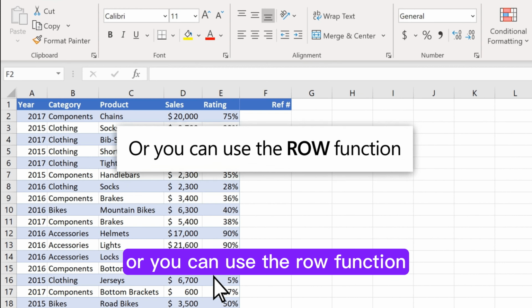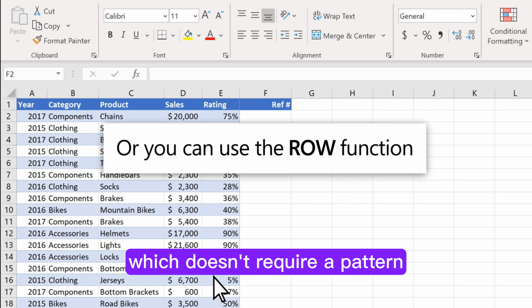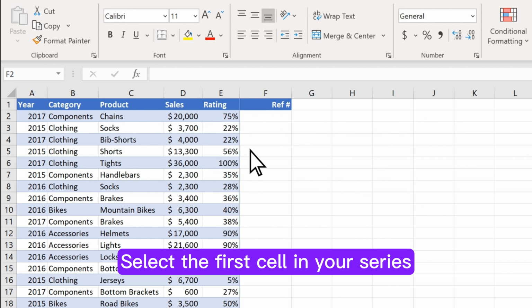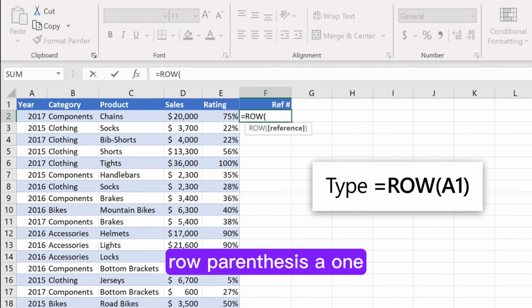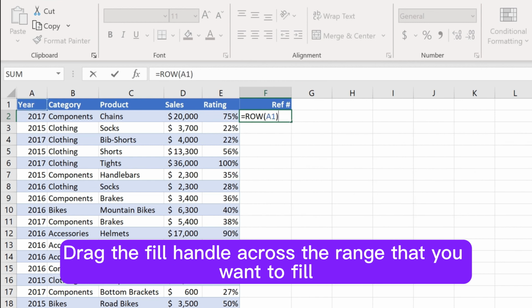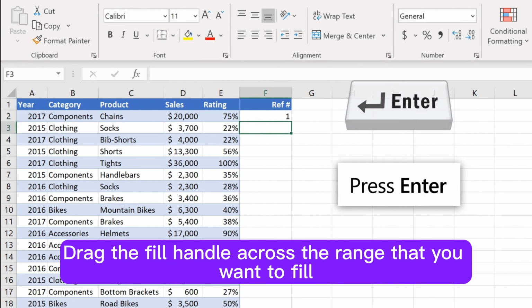Or you can use the ROW function, which doesn't require a pattern. Select the first cell in your series. Type =ROW(A1). Press Enter. Drag the fill handle across the range that you want to fill.